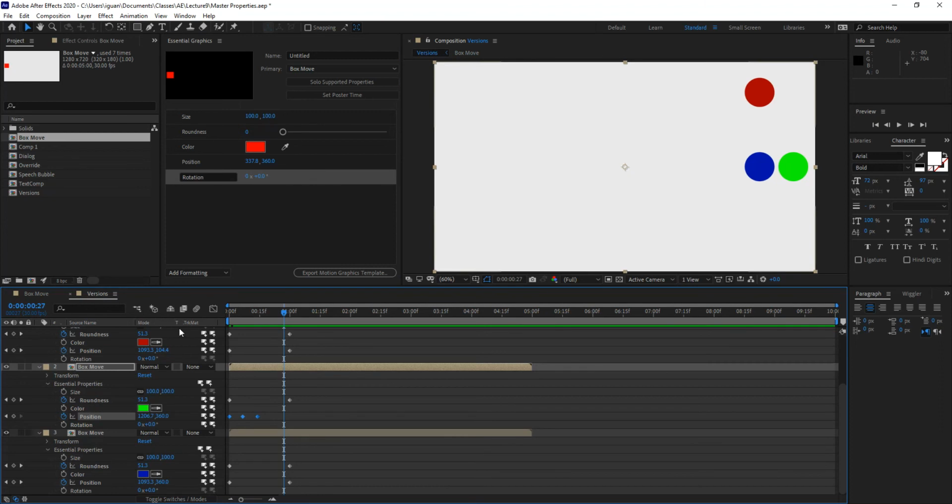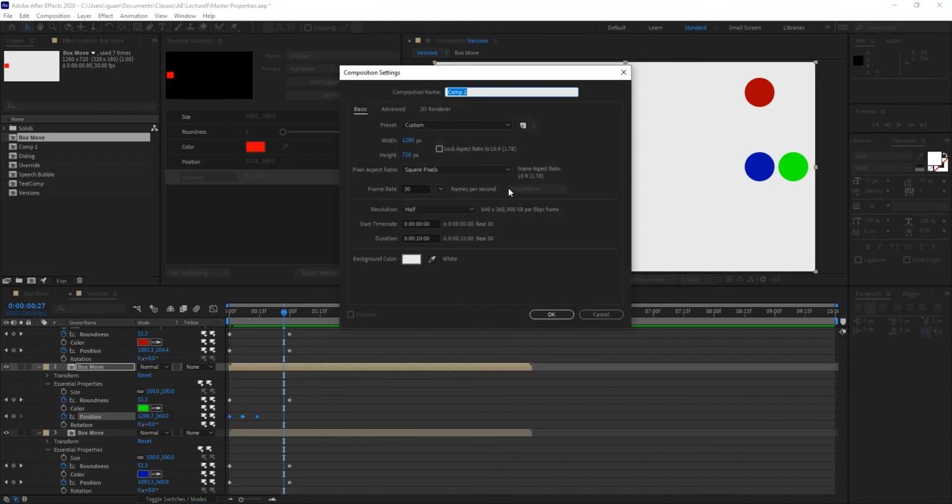Where this gets interesting is when you start working with text. So for example, let me create a new text composition. New. I'm going to call it text comp.